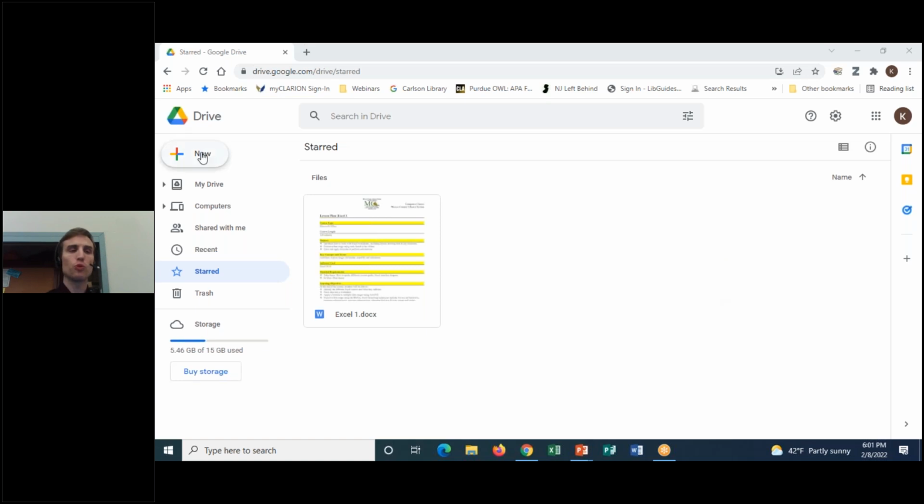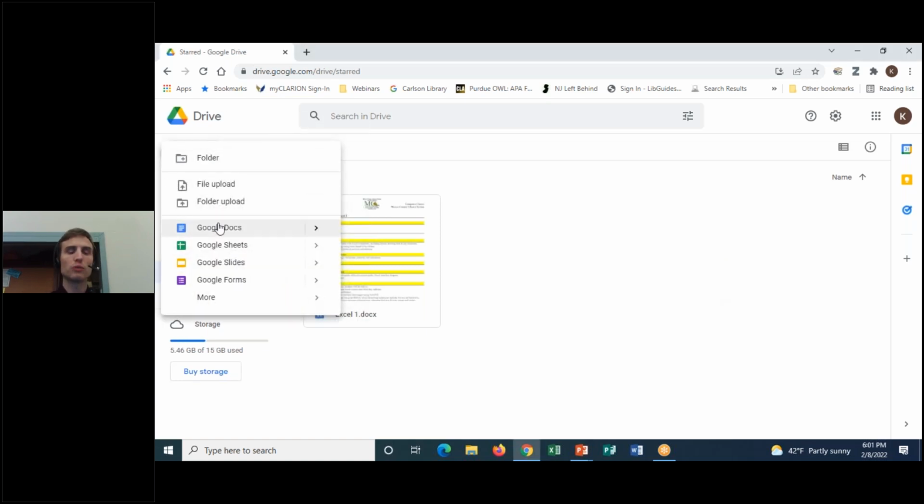But as I said before, files created with these Google apps, Docs, Sheets, Slides, Forms, those do not count against your limit. However, a Microsoft Word document you upload to your Drive would count against the limit because it is not a Google file.